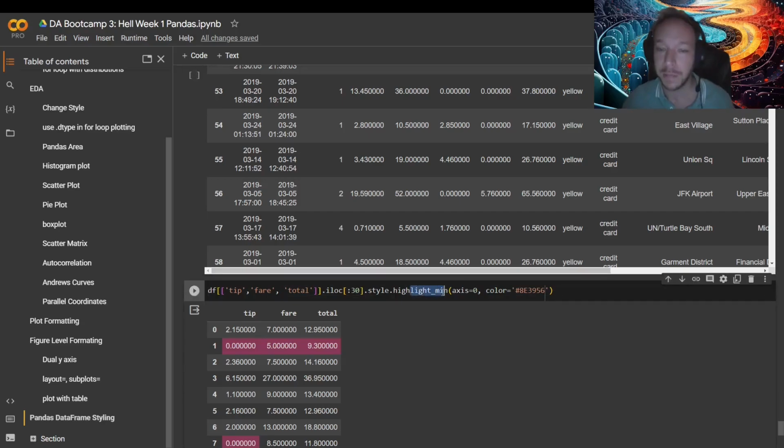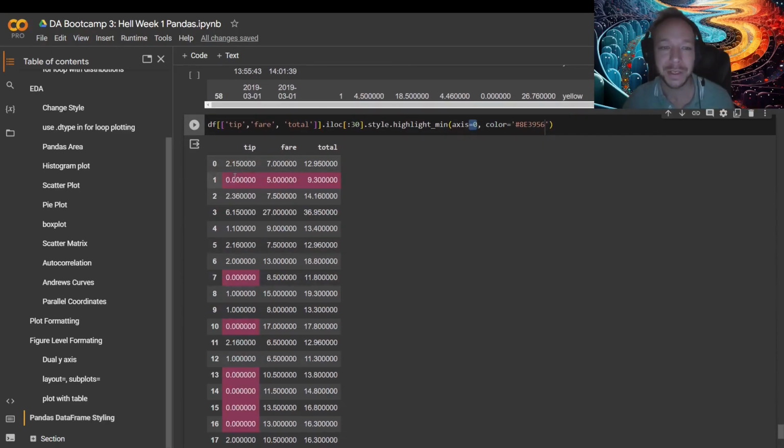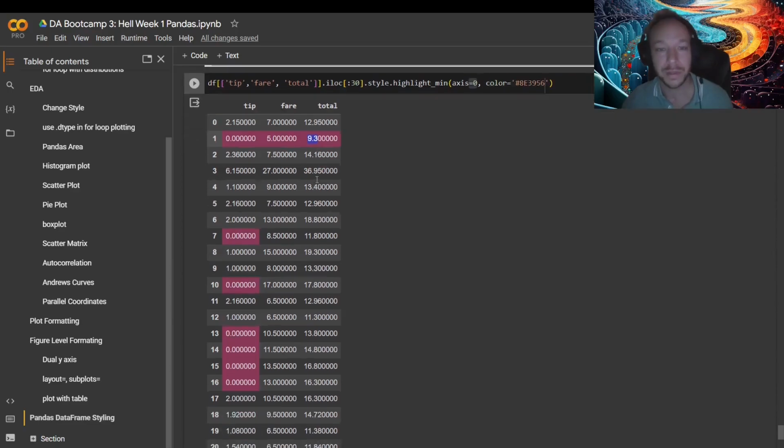And also highlight the min, and be sure to set the axis here. Axis zero goes vertically across the columns, and one would go horizontally. If you do horizontally max and min, you're going to have lots of pink right here. But across the whole data frame you can now see the columns highlighted: tip 0, fair minimum 5, and then total, the lowest one as well.